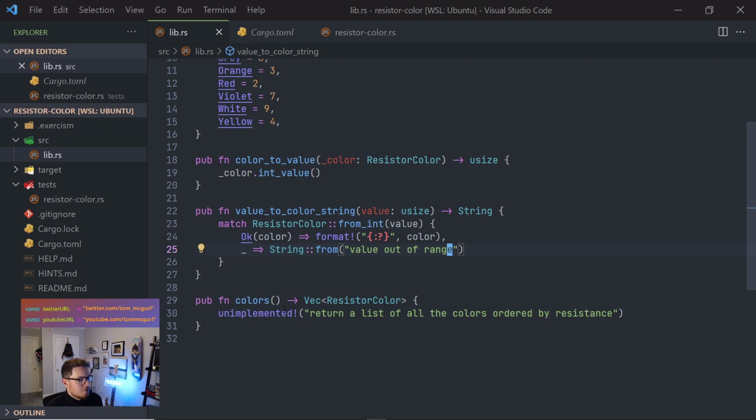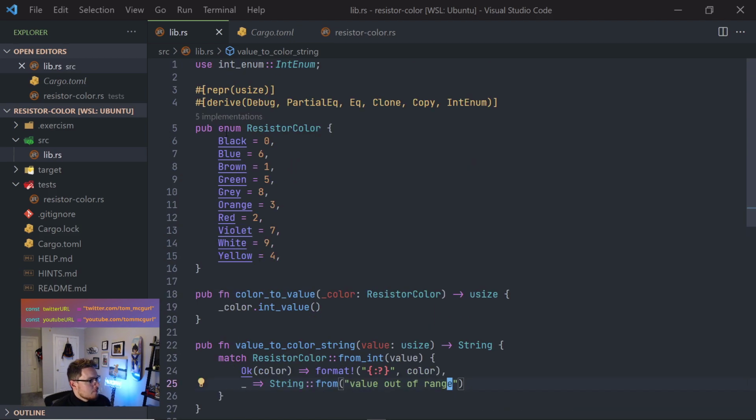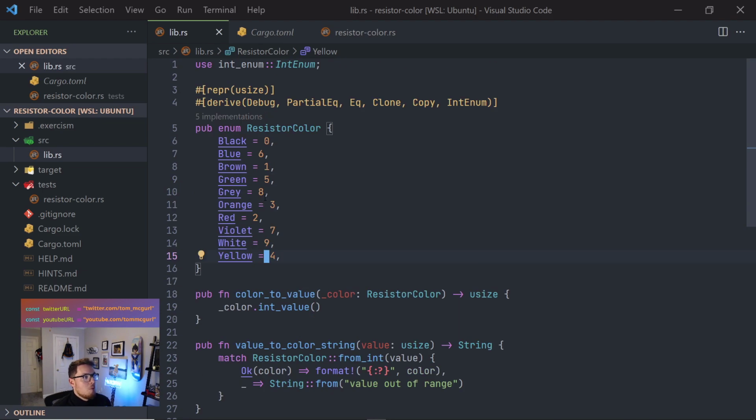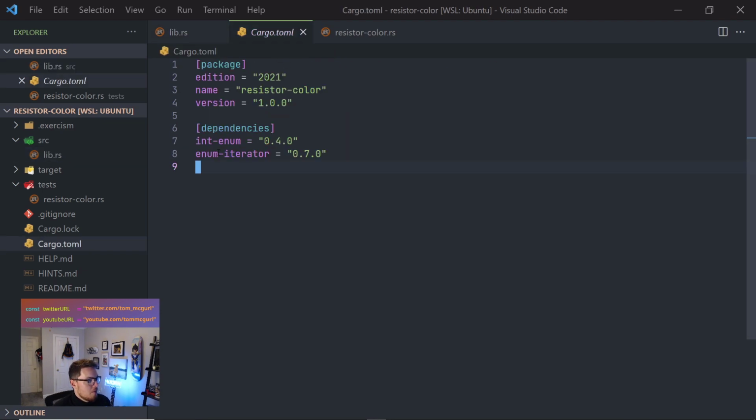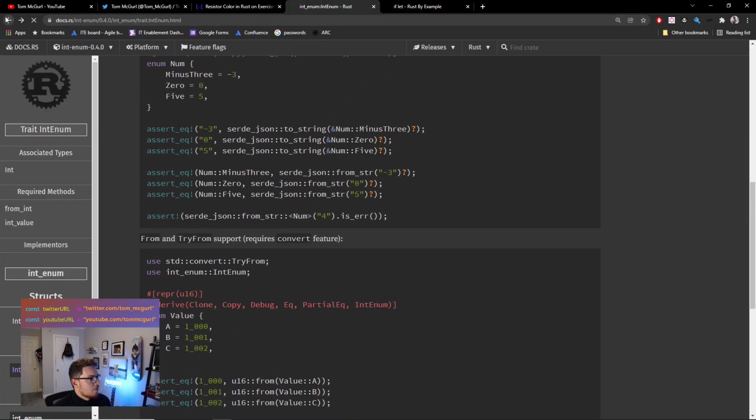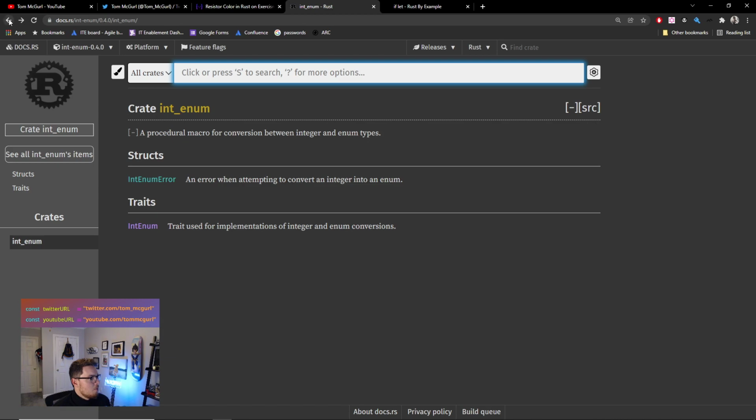Now colors. Return a list of all the colors ordered by resistance. So here's our colors. Here's the resistance. We can map over the resistance values by just using a range. But we have this other library here, right? Enum-iterator. So let's take a look at what enum-iterator is. We can go back to crates.io.